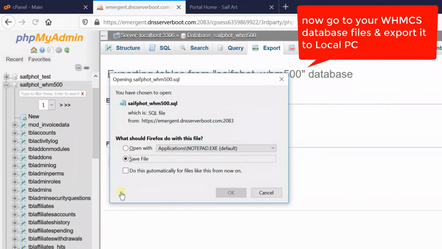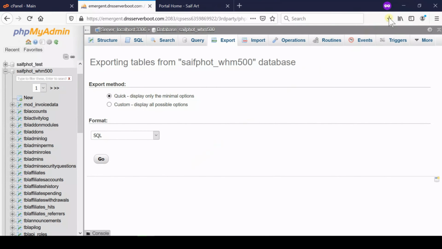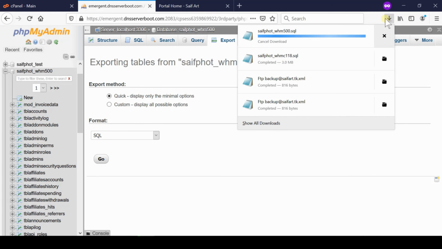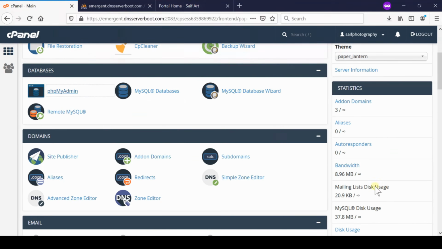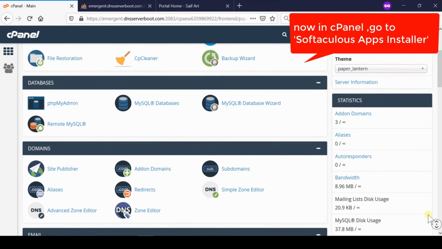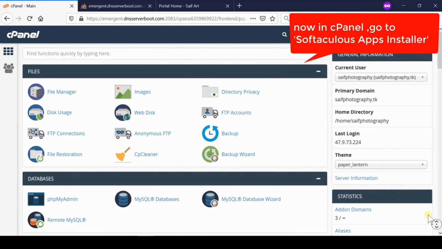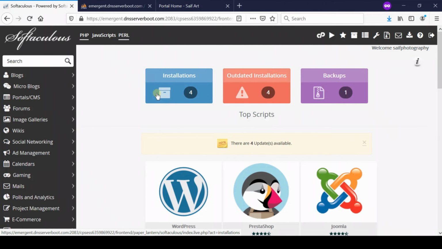In this way, you will be able to download the SQL file which contains all your previous data along with the posts, tickets, invoices, etc. Now go to the cPanel account and then go to Softaculous Apps Installer. If you have installed WHMCS from Softaculous, you need to go here, otherwise not. If you have not installed WHMCS from Softaculous, then you simply need to delete all your data related to WHMCS manually. Now inside Softaculous, click Installations.